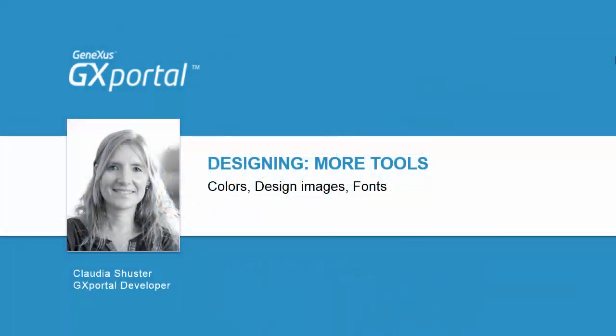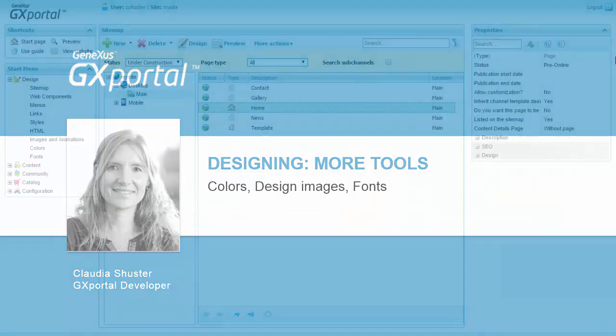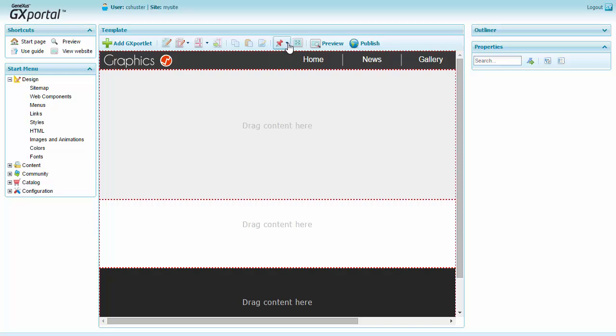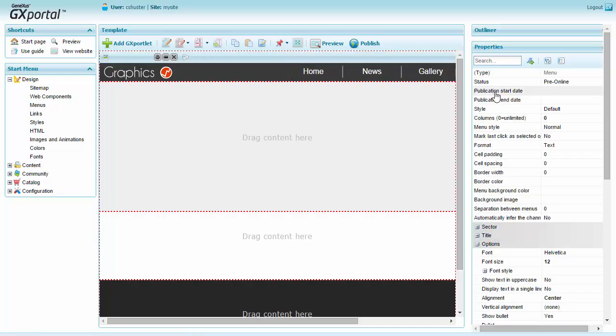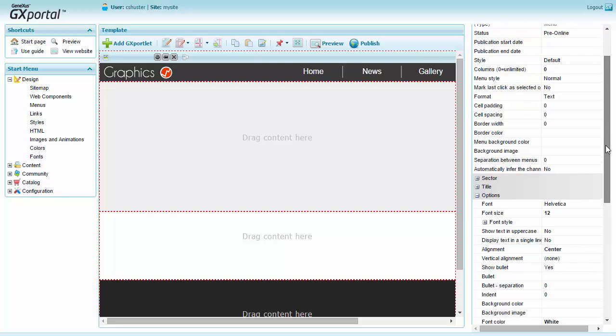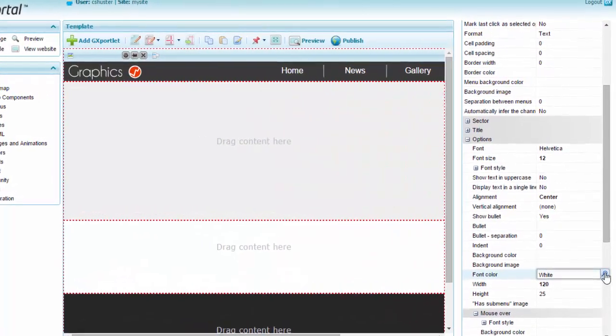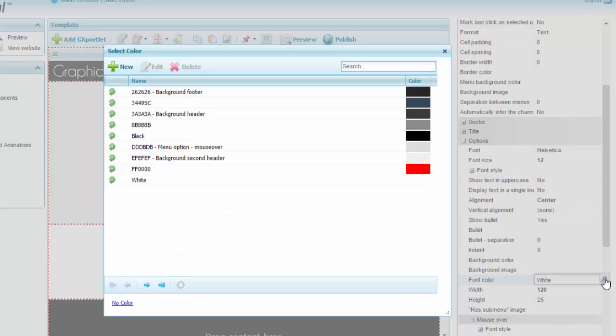In the next few minutes, we will learn how to create colors, manage design images, and add fonts to use in our website. During the template building process, we created colors as we needed them according to the sketches that were defined. When a property of color type, whether it's a text color or a background color, is edited from the page designer, this dialog box shows the colors created. Also, from there we can create, edit, and delete colors.